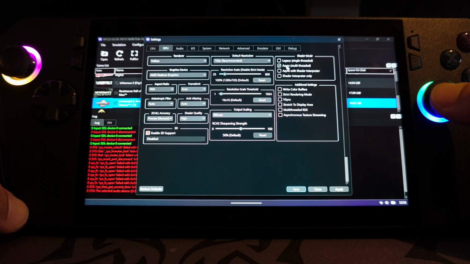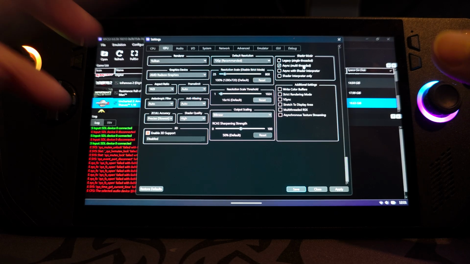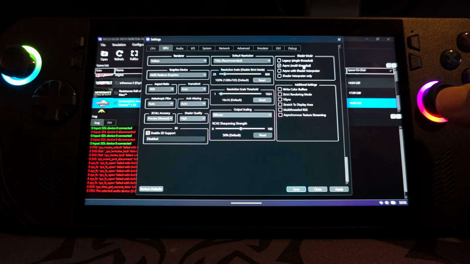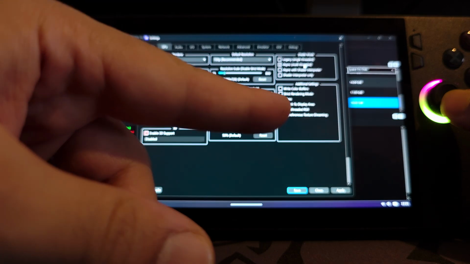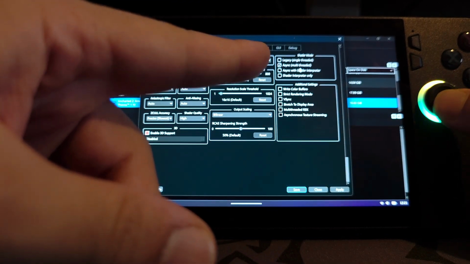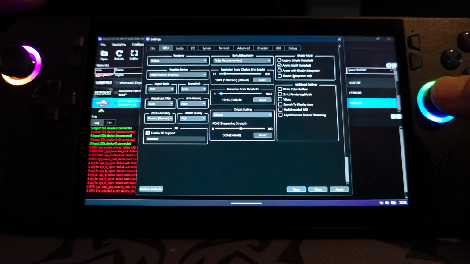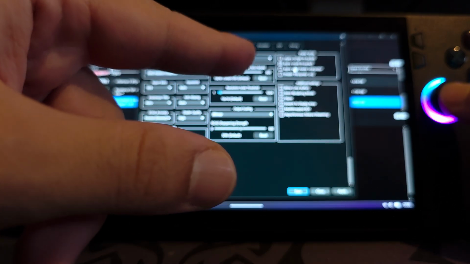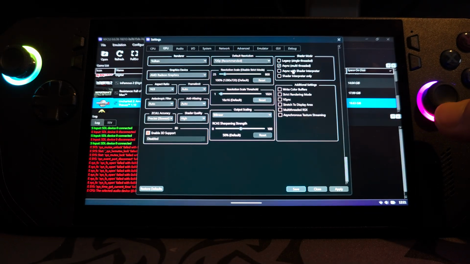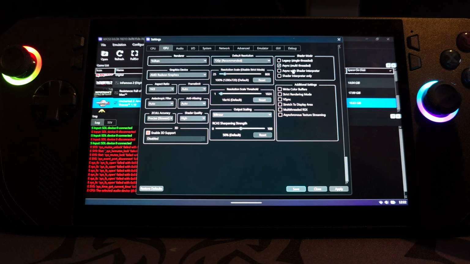Next, shader mode. Generally speaking, what I've got is Async Multi-threaded. However, if you are getting some performance issues, set it to Async with Shader Interpreter and see how that works. You may get graphical issues with Async Shader Interpreter, but it will generally get you better performance.